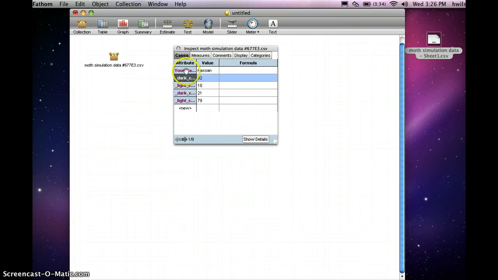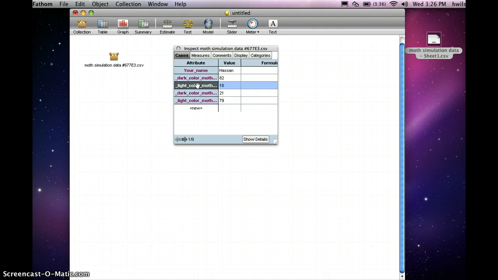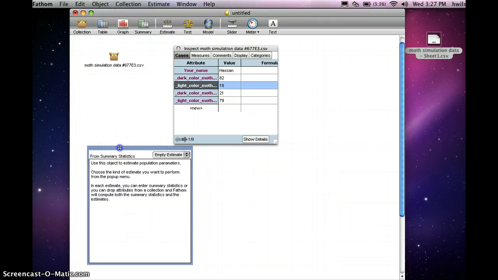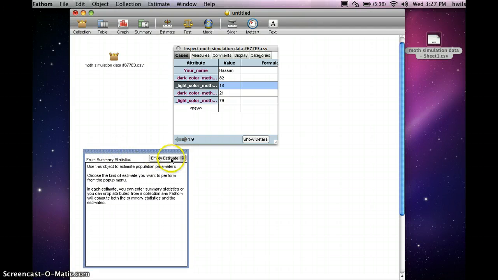And so what I would like to do is to look at this data and to find out whether this data set and this data set are significantly different. Specifically, I would like to know if the mean of this data set and the mean of this data set is different. So what I have to do is go to Estimate, and the estimate allows me to estimate the mean of each data set.